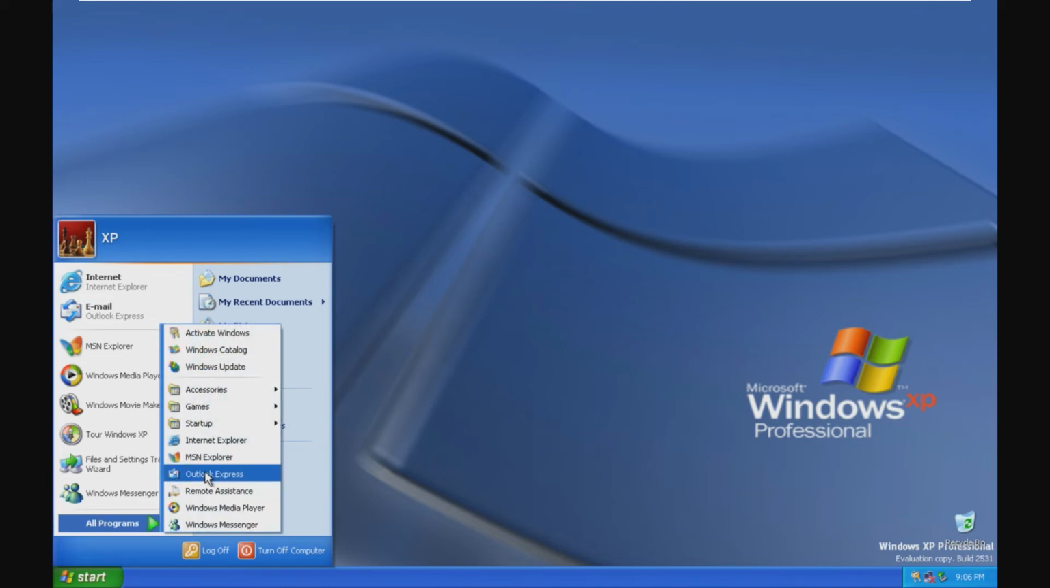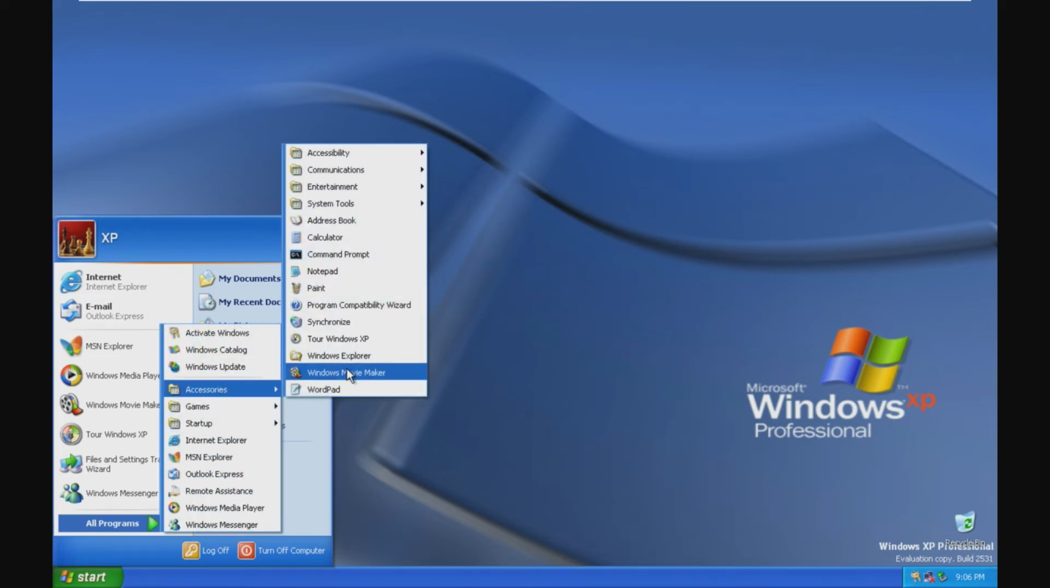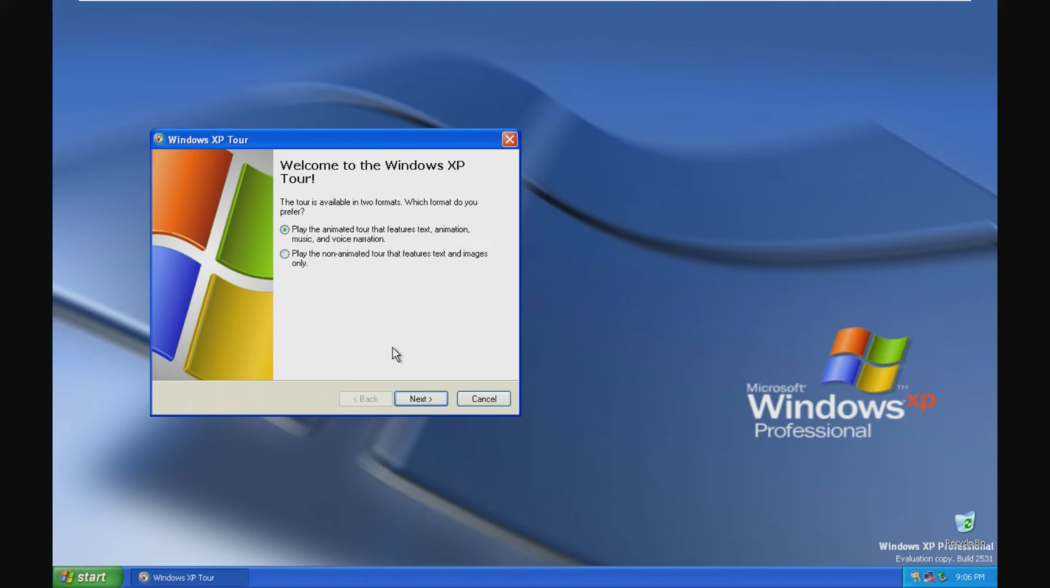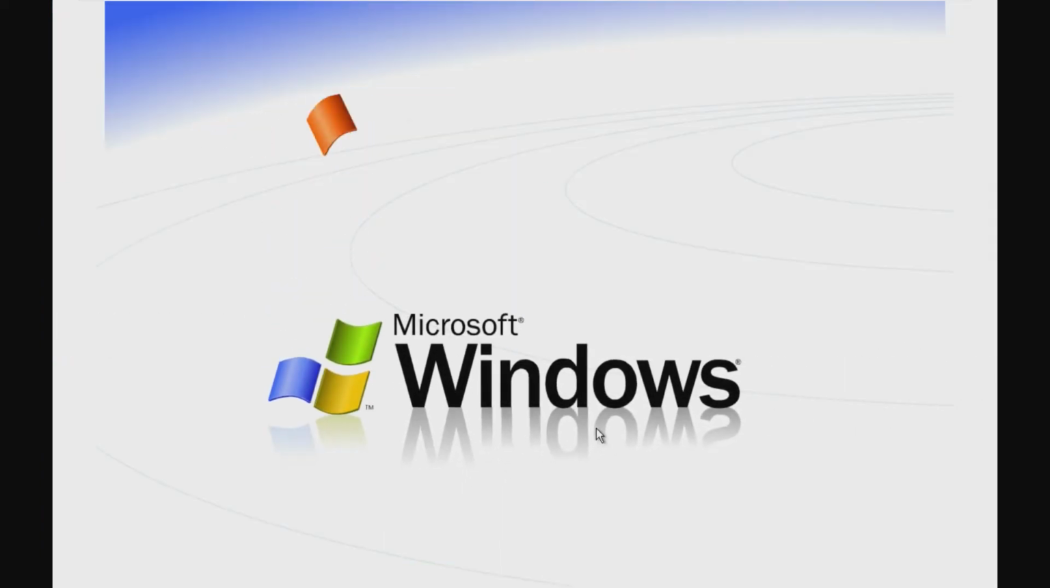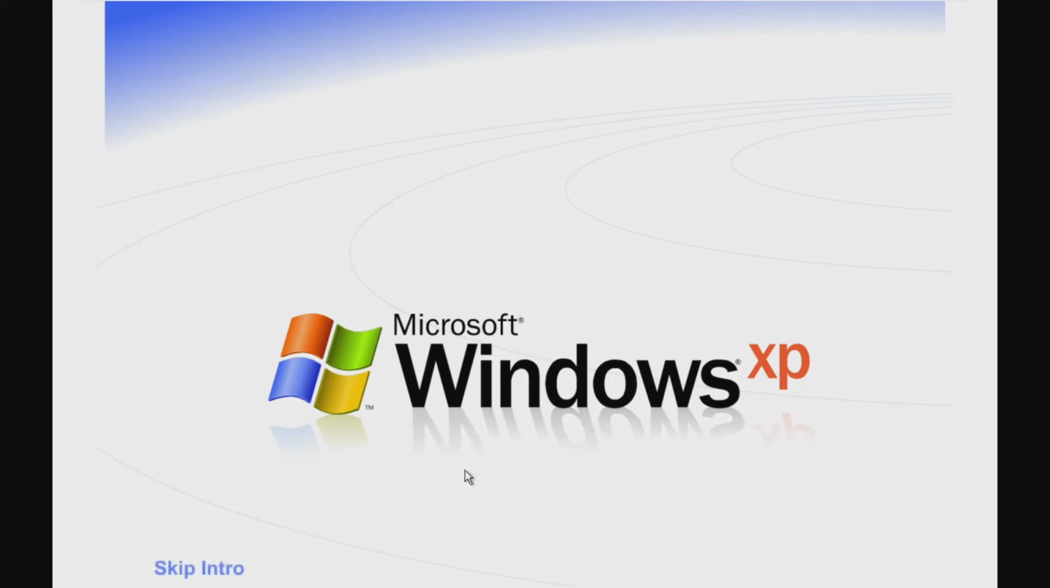Let's just take a look around because it's been a while since I've played around with Windows XP. This was one of my favorite apps at the time just because of the music. Unfortunately, no VMware Tools, no sound. But this was one of my favorite apps because of the music that was incorporated in it.